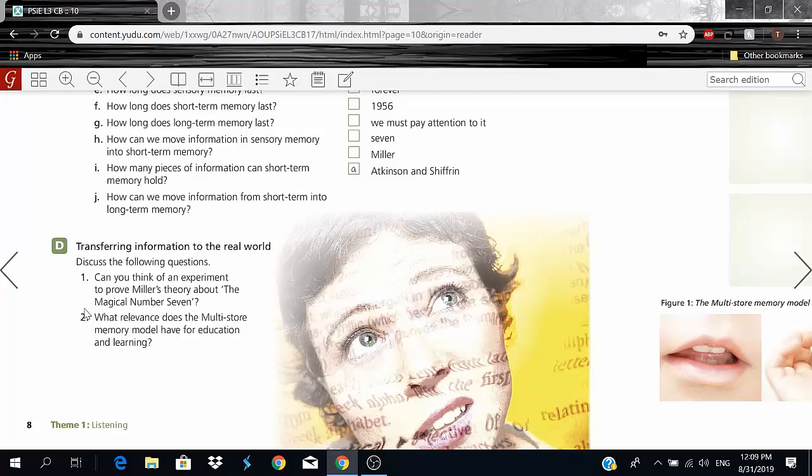Okay? Then we have number 2. What relevance does the multi-store memory model have for education and learning?